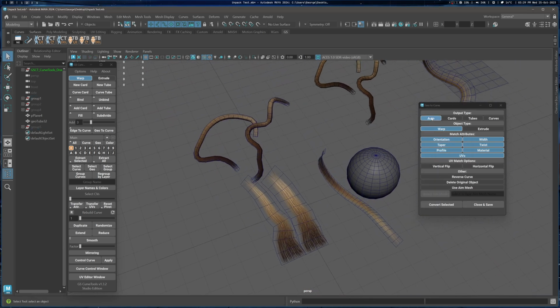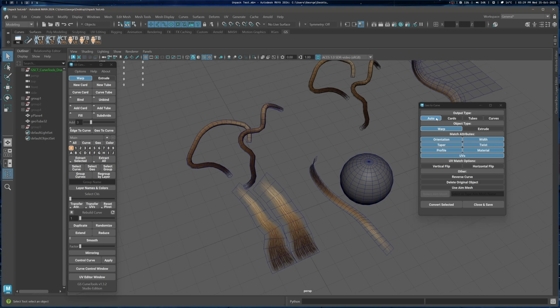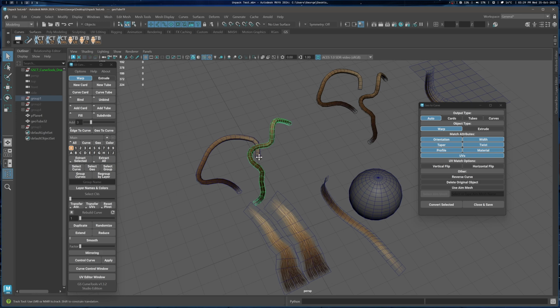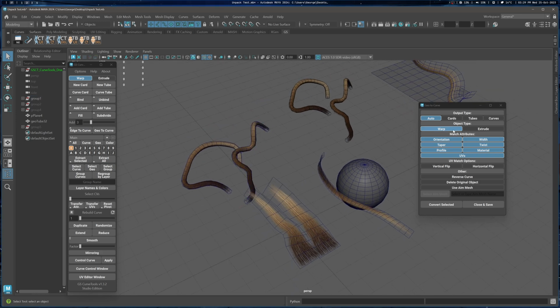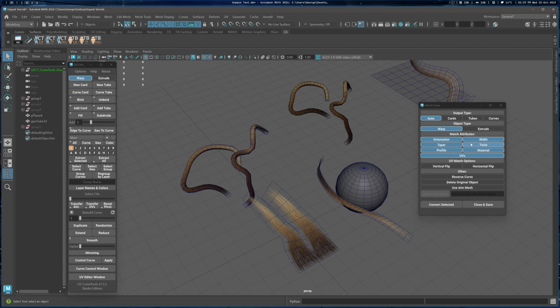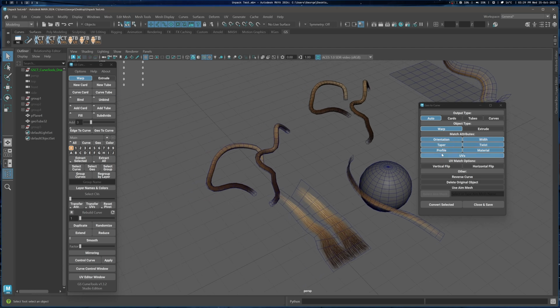As I already told you, auto will automatically determine the output geometry based on the input geometry shape. You also have the same object type, warp and extrude, like before, so you can either create warp cars or extrude cars. You also have match attributes. They are all the same, although some of them will behave a little bit differently based on the output type of cars or tubes, for example, width.